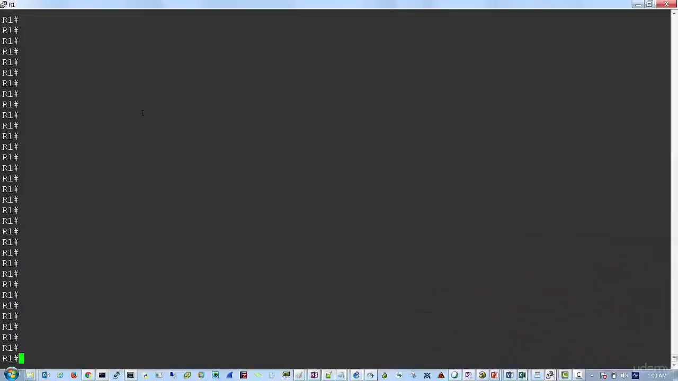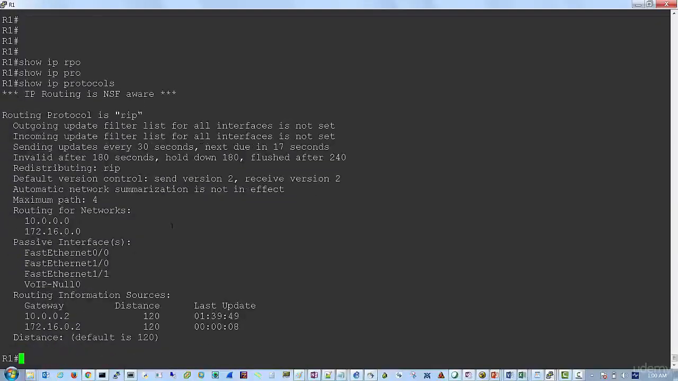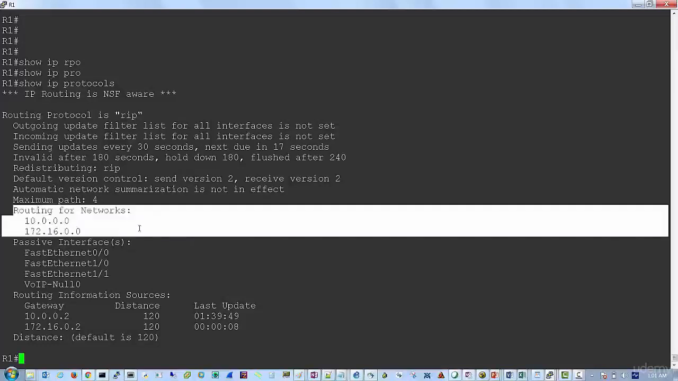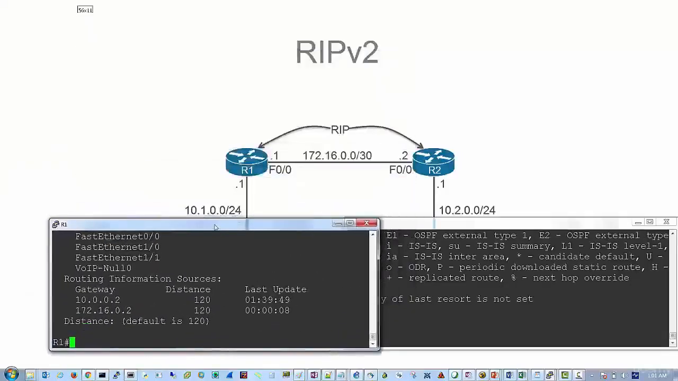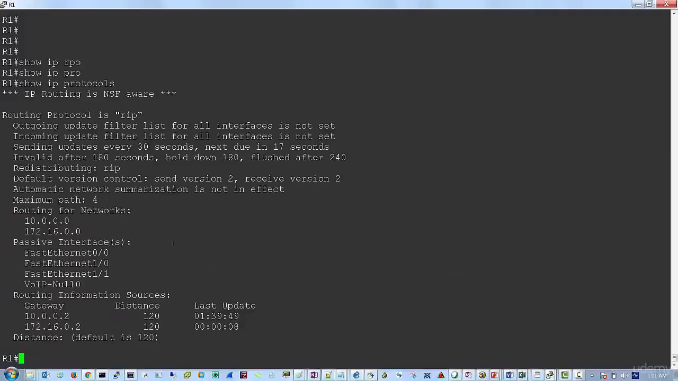Let's see if we can look at the same command output on R1 to see what the problem is. So we'll run show ip protocols, and let's see what's going on here. We see that we have our network statements in here, so that proves, without even looking at the configuration, that we're advertising our 10.1 network, and we've enabled RIP for our 172.16.1 interface facing R2, so we know that's good.